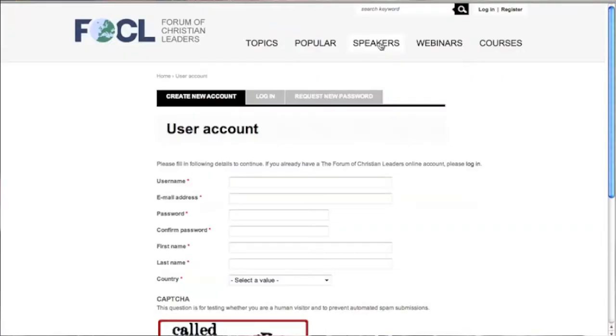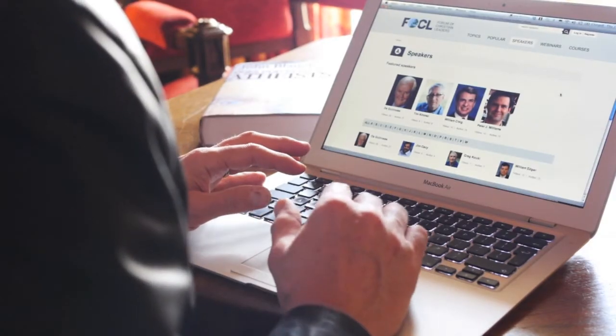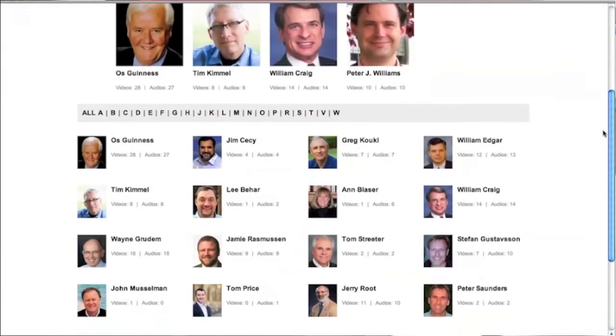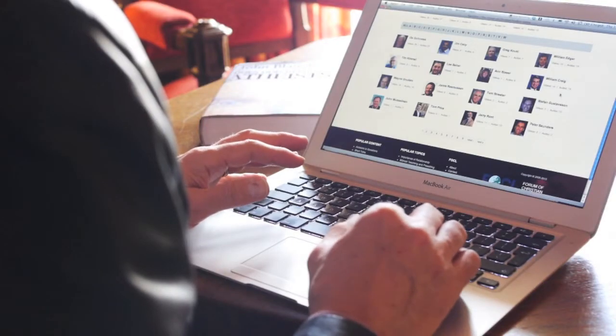So how else can we search for content on the FOCL website? Well, if you happen to know of a speaker that you are interested in, then simply go up to the menu bar and select speakers. And that displays for you a list of featured speakers. Those also will change from time to time. But then we have a full list of speakers listed alphabetically by their first name.